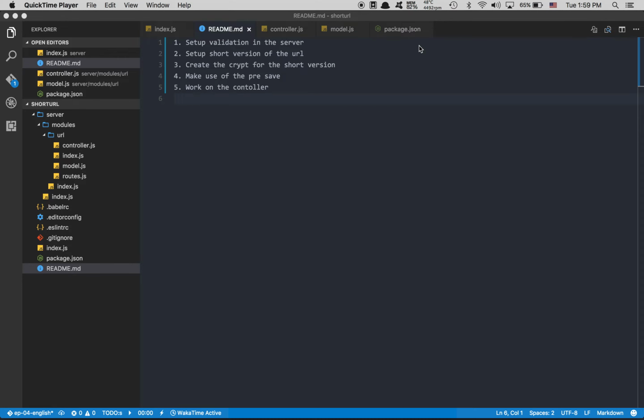So today we have 5 steps we need to do. The first one is going to be to set up some validation in the server. The second one is to make the short version of the URL passed by the client. Secondly, we're going to create a crypto algorithm to make the short version. After that, I'm going to show you a method in Mongoose called pre. And after that, we're going to work a bit on the controller.